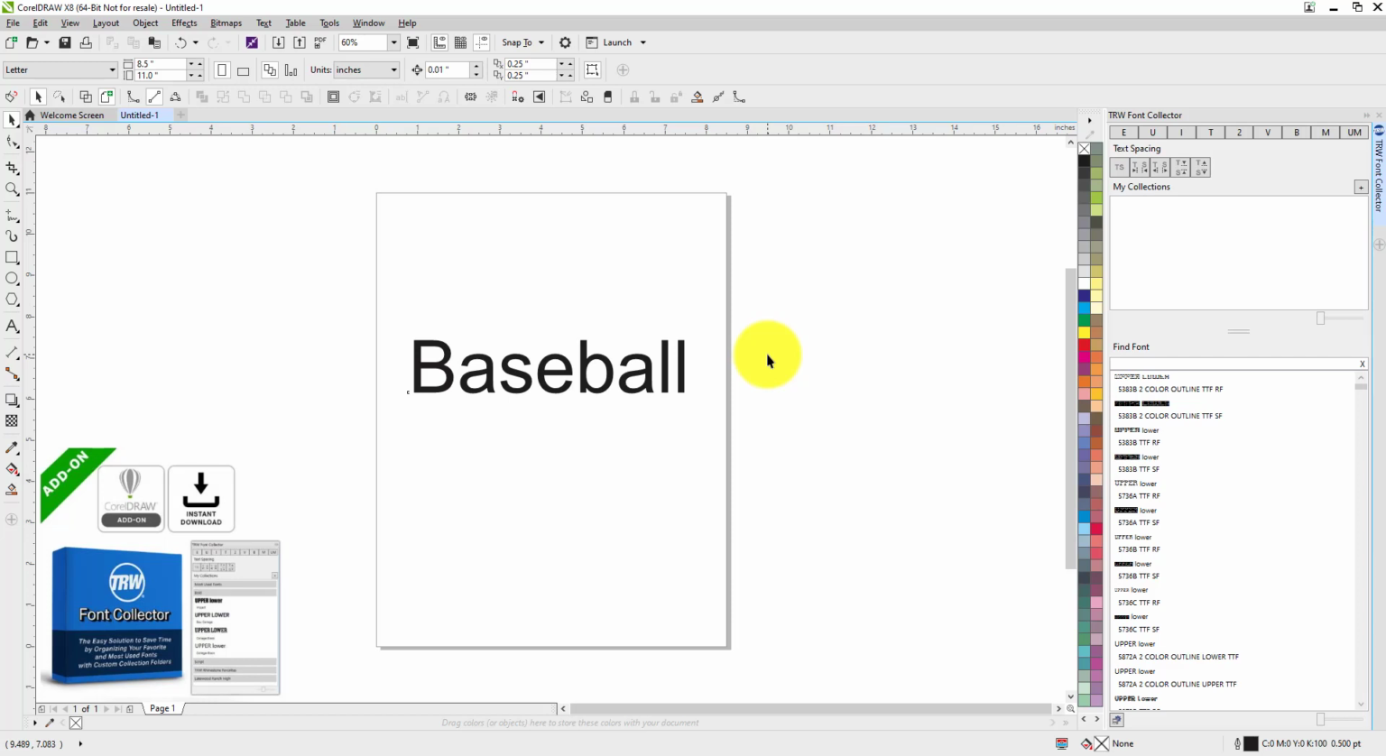In this quick tutorial overview, I'm going to show you what you can do with the TRW Font Collector and how it's going to save you time and money when it comes to organizing your fonts and some different things it can do with some Rhinestone fonts and Monogram fonts to save you time and give you the ability to do more for your customers.